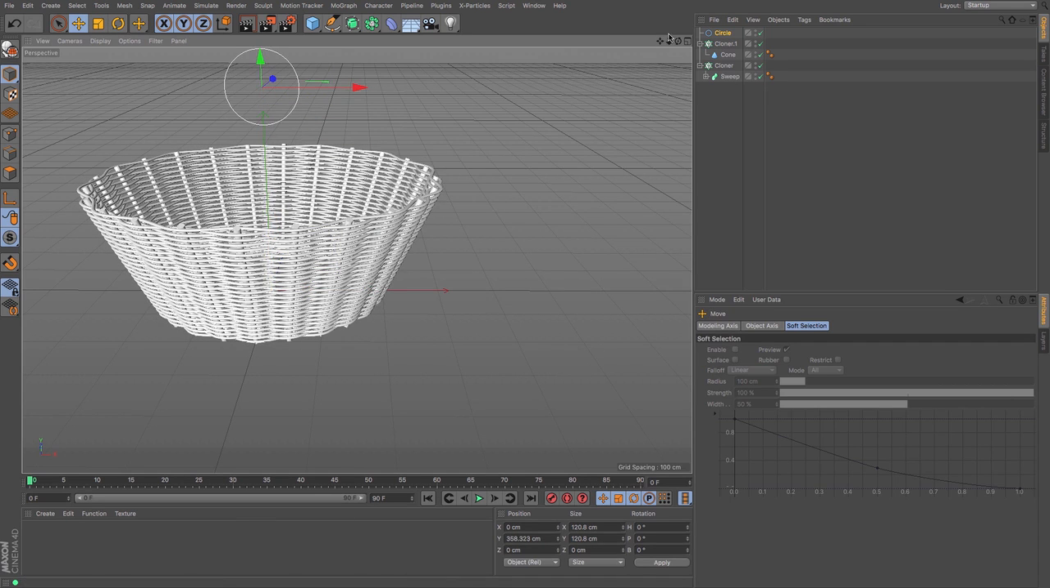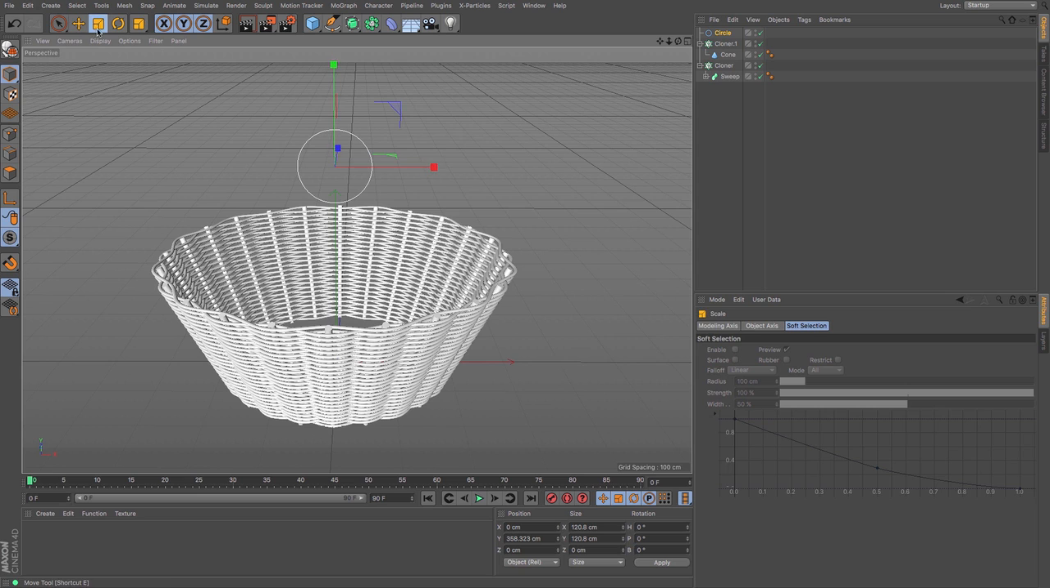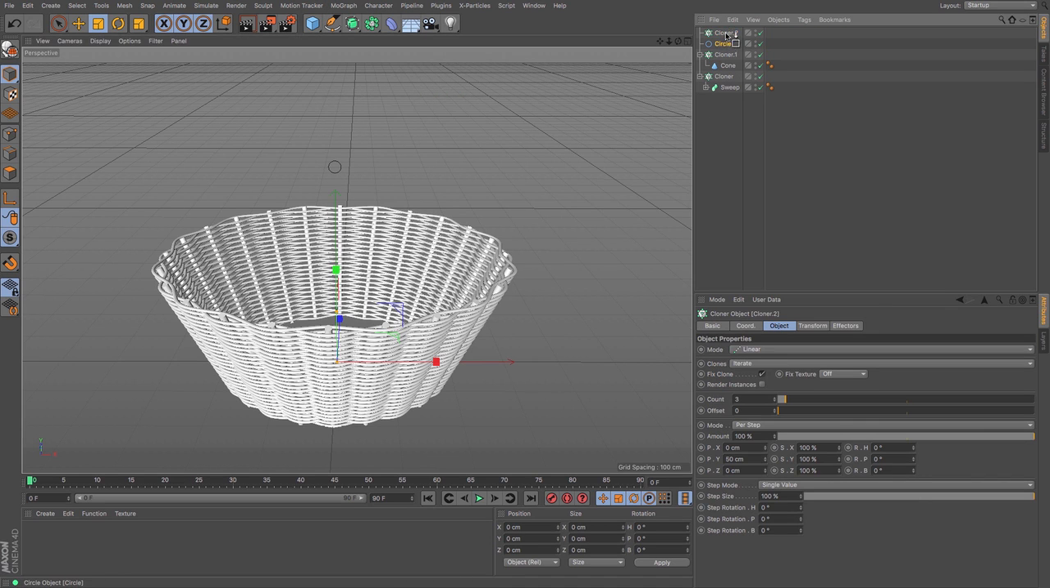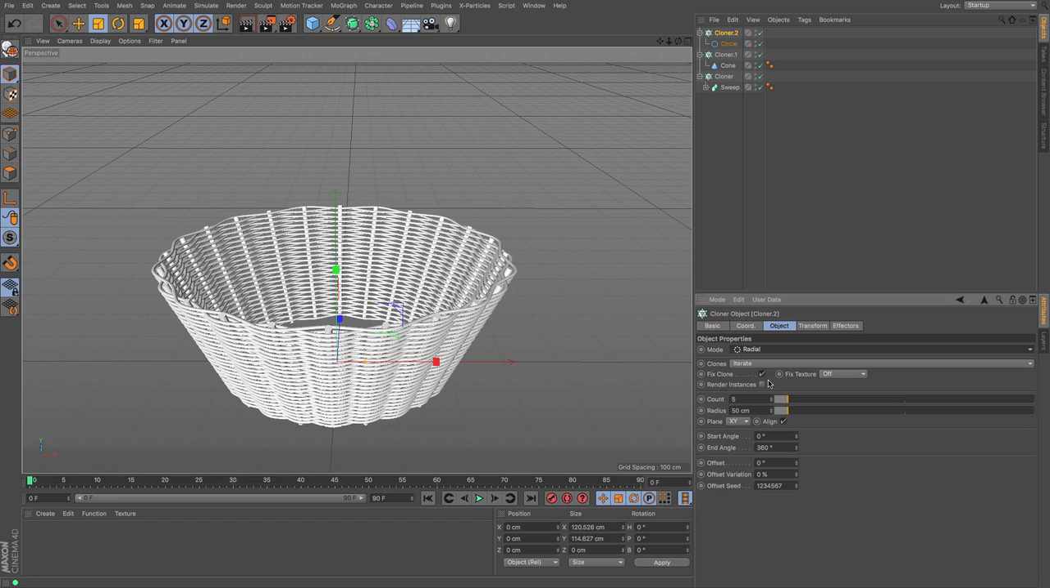And I'm going to make that, and I'm going to make it quite small. Okay, and then I'm going to use another cloner object. And I'm going to put the circle in it. And again, I'm going to turn it from linear to radial.